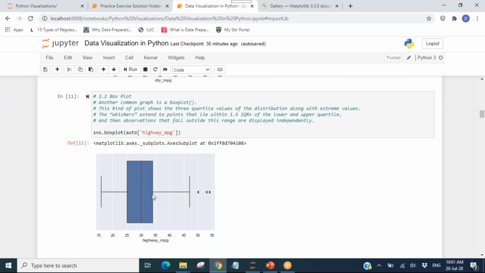Okay, so any data point which is greater than Q3 plus 1.5 times IQR will be treated as an outlier. Similarly, any point which is less than Q1 minus 1.5 times IQR will be treated as an outlier. Okay, so a box plot is a very good tool for detecting outliers in your data set. Okay, so this is a very important plot. Through box plots, you can easily understand the presence of outliers.